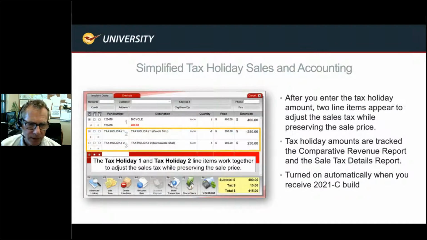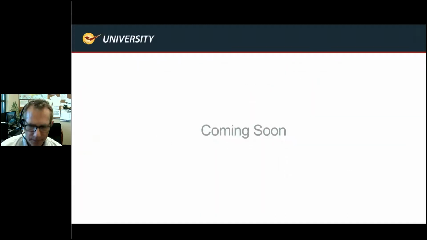And what Paladin does is it creates two lines after the original item. One is basically a tax holiday credit SKU, and the other is a tax holiday non-taxable. So when we take the $250 out, we need to add it back in, but we add it back in as non-taxable. So this is entirely automated. All the cashier has to do is know the limit of the tax-free amount, and that's all they have to put in the system. And then all this information is on the comparative revenue report and broken out on the sales tax details report as well.